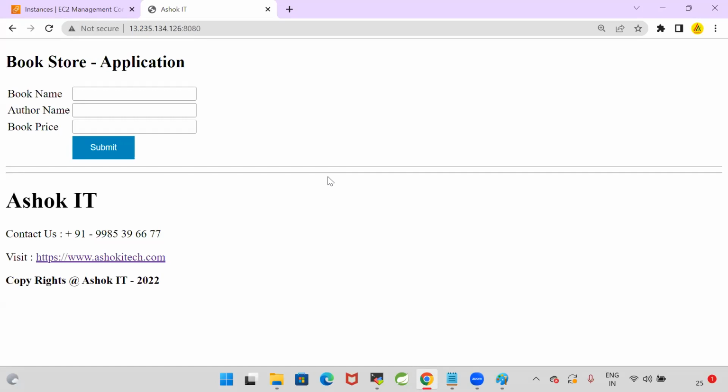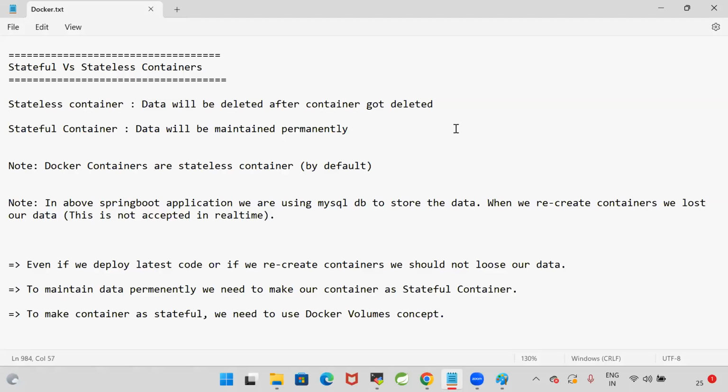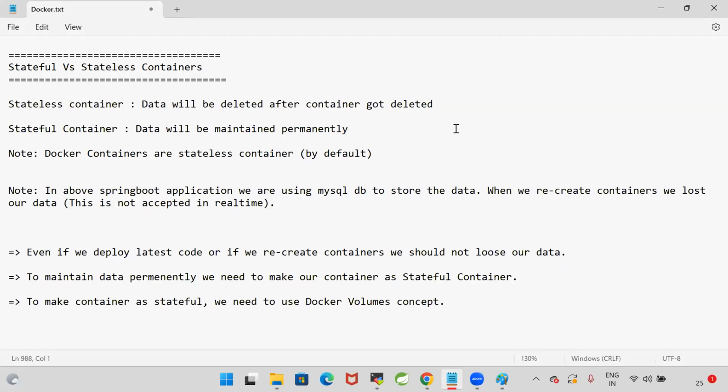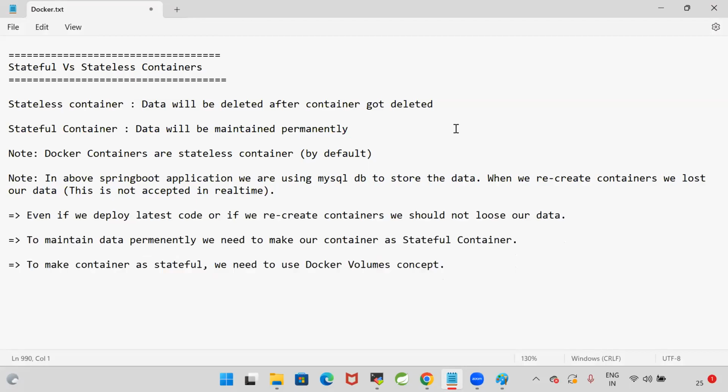But by default, this Docker container is a stateless container. So when the container is running, the data will be available. When the container is deleted, the data will be lost. But that is not good practice. An application should never lose the data. What I want is, even if my application is redeployed, even if my container is recreated, the old data should remain the same and be available. My application should maintain the data permanently. So here, I need to make my container a stateful container.